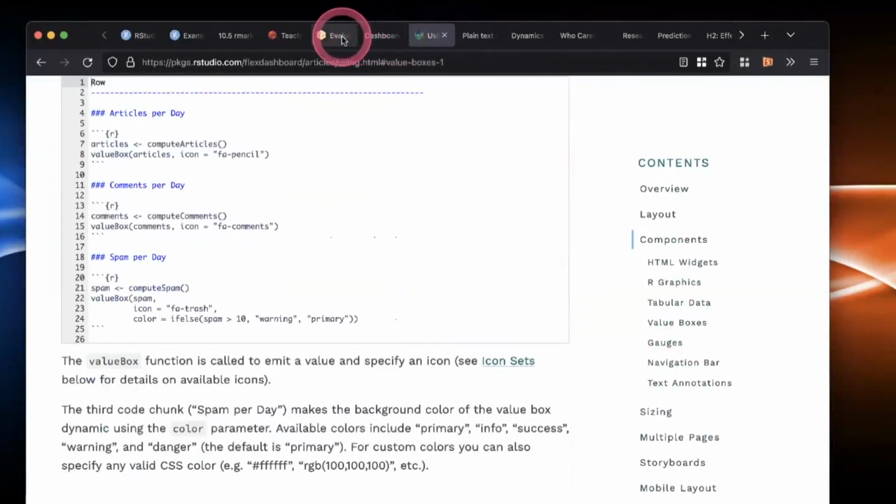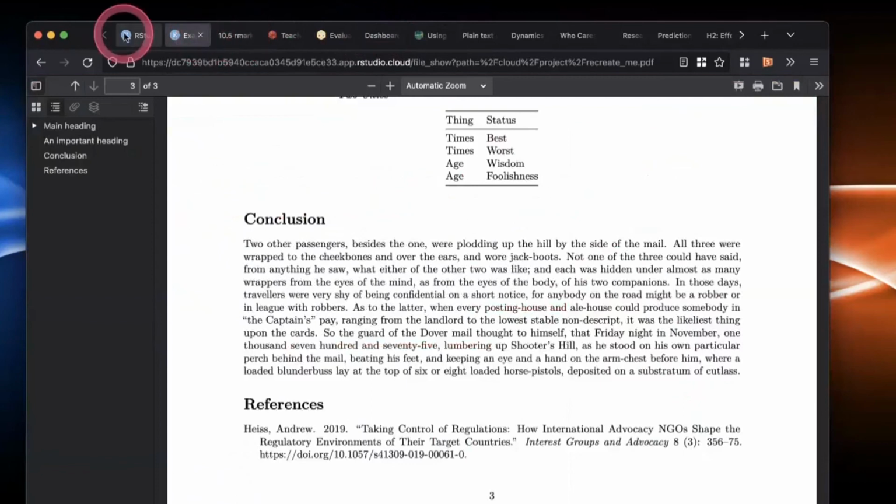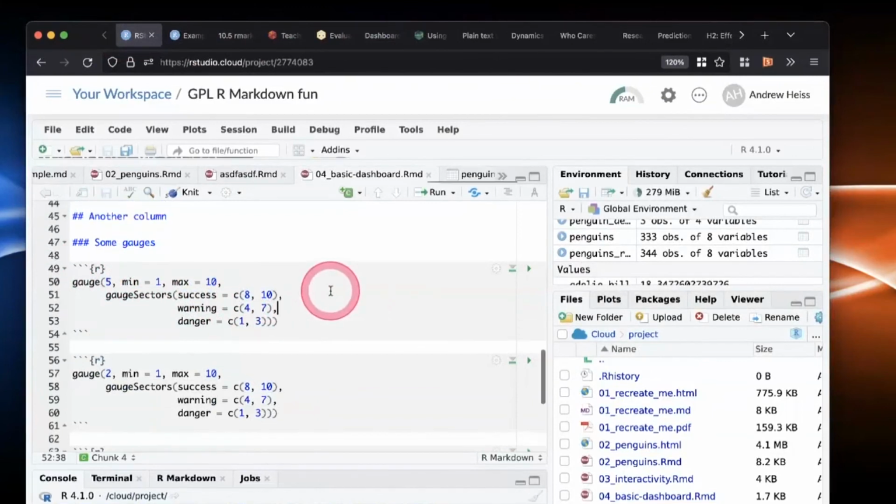But in the end, this is basically all you're doing: just using Markdown again to make columns and rows, and then you stick stuff in those rows and columns. So these gauges come from a function called gauge. I'm saying it's the number 5, ranges from 1 to 10, and then we have these specific colors. It's going to be colored as danger if it's between 1 and 3, warning if it's between 4 and 7, success if it's between 8 and 10. Sure, I just made those numbers up.